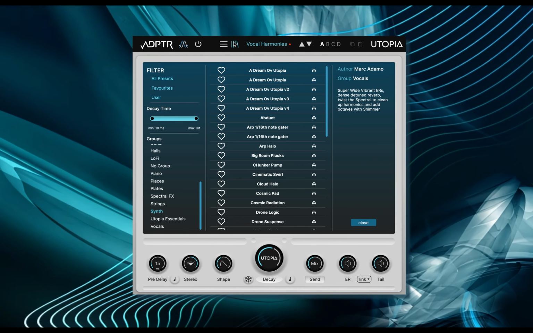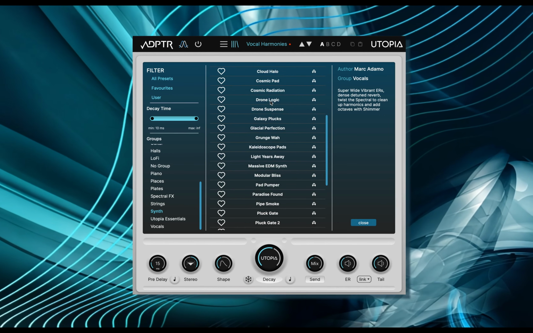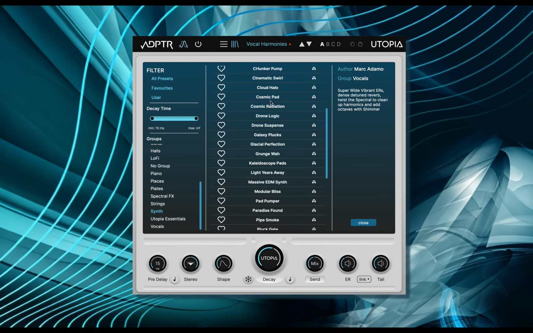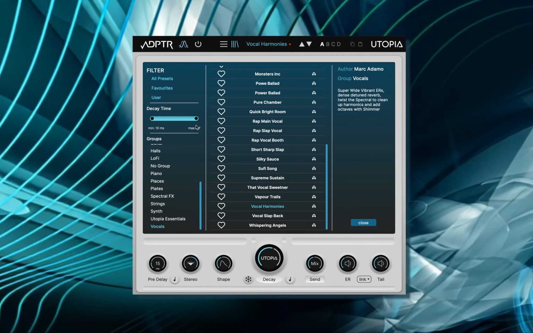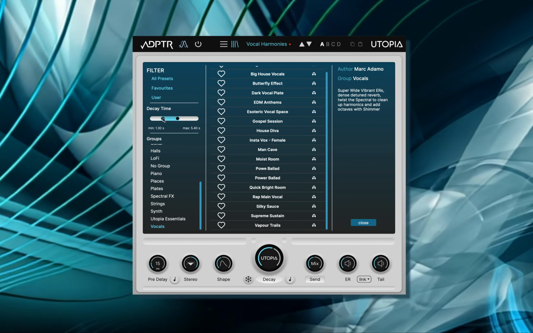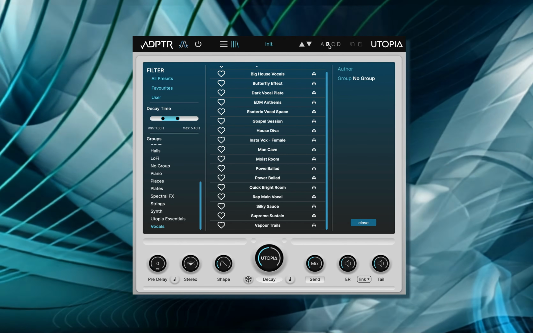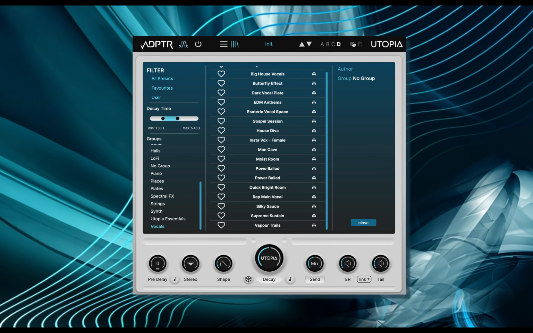Utopia ships with over 250 meticulously designed presets, arranged into groups for a fast workflow. We can filter by group or by favorites, and we can even filter by decay time to display reverbs with a defined tail length. You can load up to 4 presets in banks A, B, C or D, as well as copy and paste settings for quick comparison.